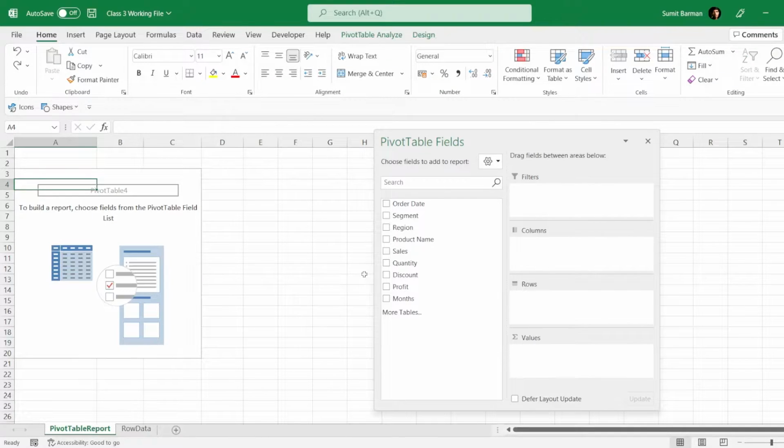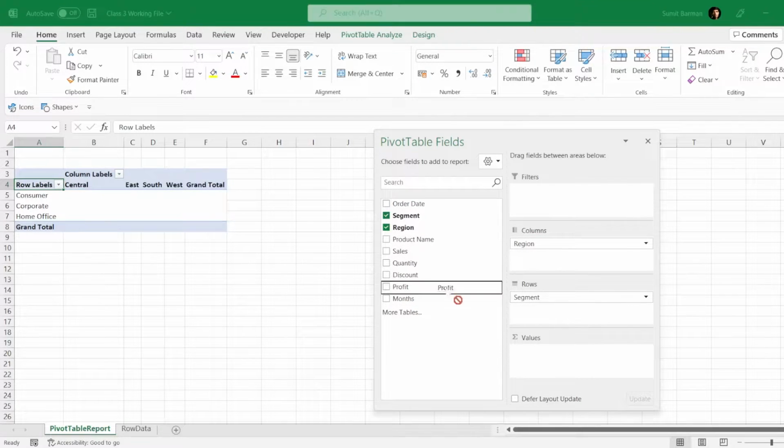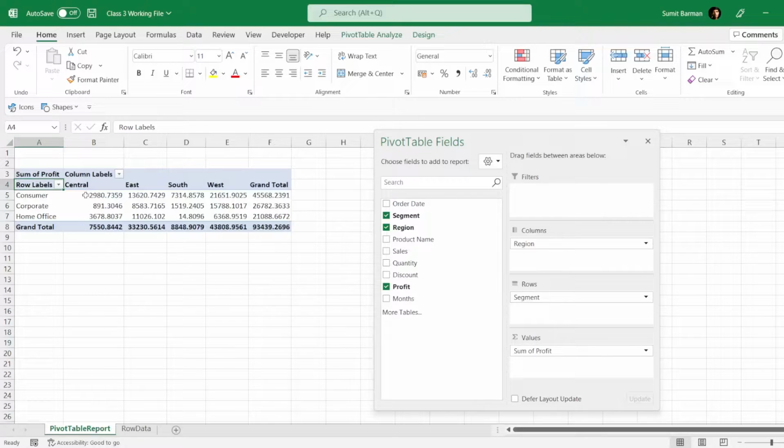Now let's create a cross tabulated table. I'll drag segment in the rows area to create a unique list column wise, and let's drag region in the column area, and now I'll drag profit in the values area. This will give us profit of consumer base in the central region. The profit is this much, and similarly for west it is this much for consumer, and so on.